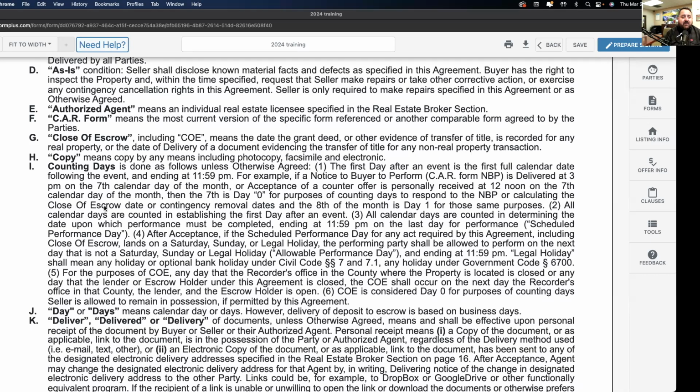The first day after an event is the first full calendar date following the event and ending at 11:59 p.m. For example, if a notice to buyer to perform is delivered at 3 p.m. on the 7th calendar day of the month, or acceptance of a counteroffer is personally received at 12 noon on the 7th calendar day of the month, then the 7th day is day 0 for purposes of counting days to respond to the NBP or calculating the close of escrow date.